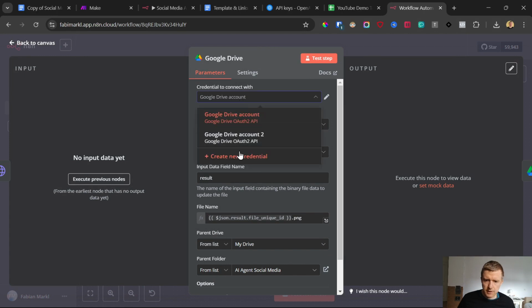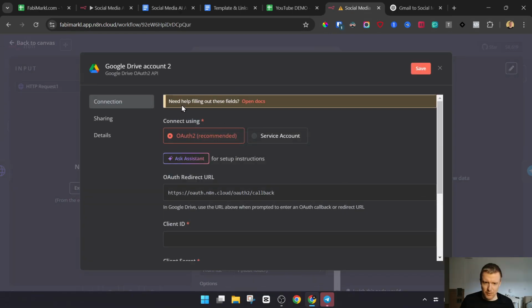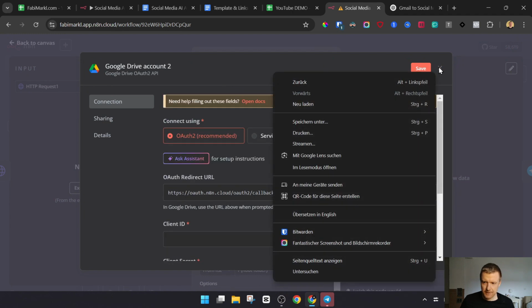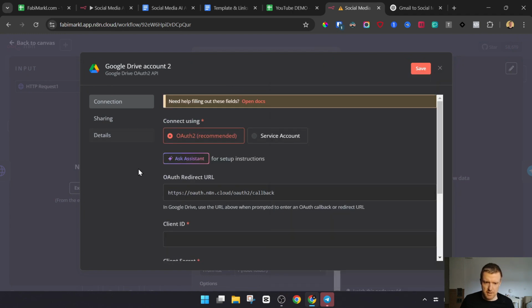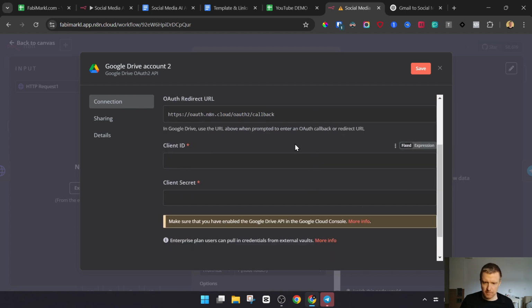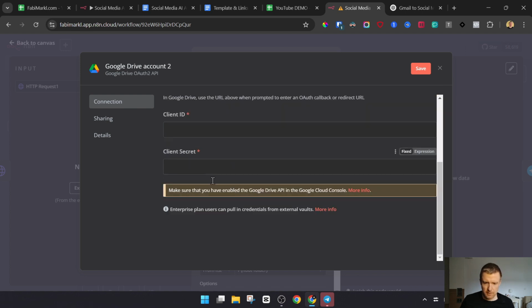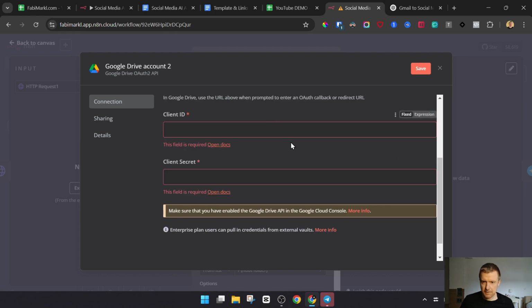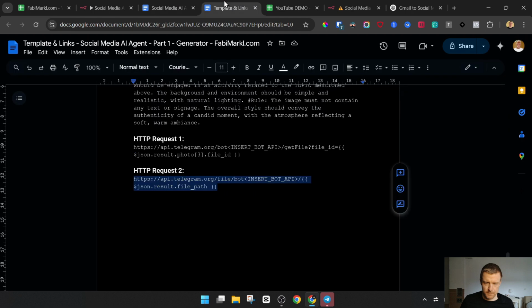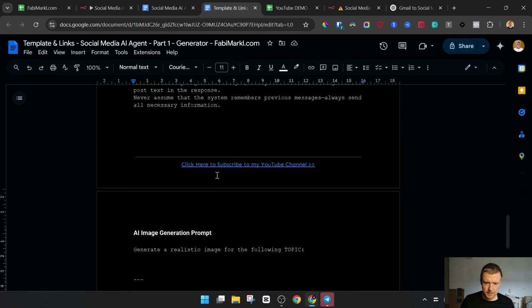And here for the Google Drive account, you need to click on create new credential. Connecting your Google Drive account is not as straightforward as connecting the Google Sheet. You can't just log in to your Google account and then it will be connected. It's a little bit different here. You need a client ID and client secret. To get this, it's still not complicated, but you need to know the steps.